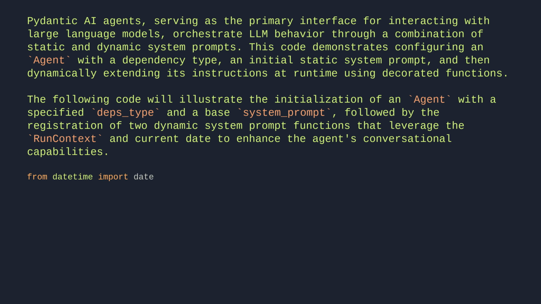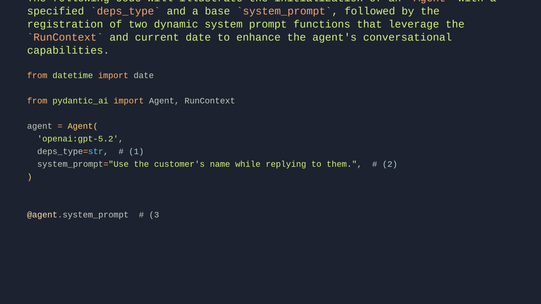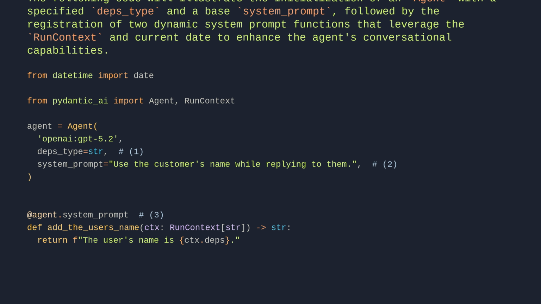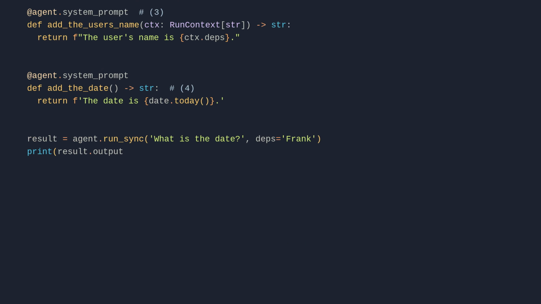From datetime import date. From pydantic_ai import Agent, RunContext. agent = Agent('openai:gpt-5.2', deps_type=str, system_prompt="Use the customer's name while replying to them.") @agent.system_prompt def add_the_users_name(ctx: RunContext[str]) -> str: return f"The user's name is {ctx.deps}." @agent.system_prompt def add_the_date() -> str: return f'The date is {date.today()}.' result = agent.run_sync('What is the date?', deps='Frank'). print(result.output). Hello Frank. The date today is 2030-20-102.